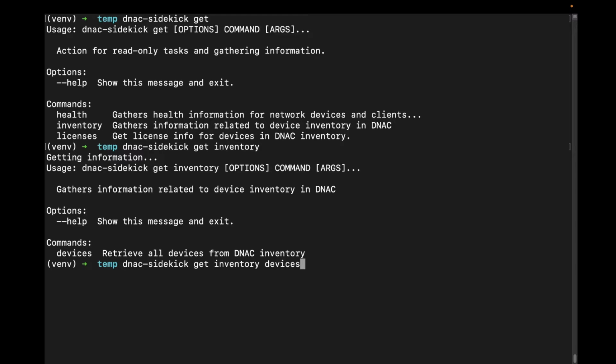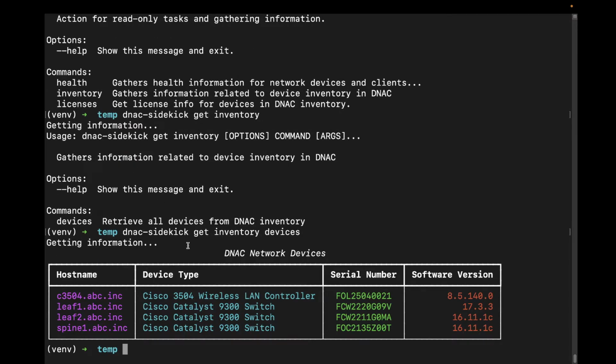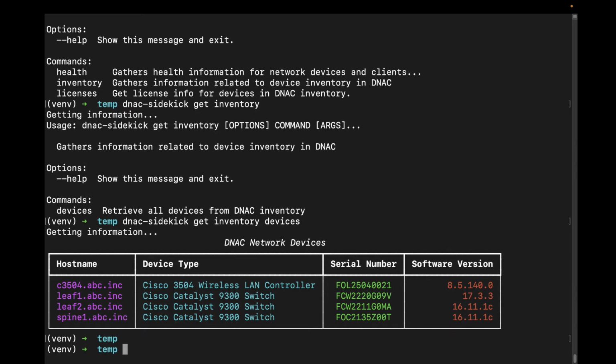So now you see, get inventory devices, enter, and you'll see this is where the Rich library really shines. You'll see this pretty printed table with the different colors. All this is provided by Rich. Not much manual work had to be done to produce this table. A lot of it was built using the Rich library. Well, all of it was. But you'll see the host name, device type, serial number, software version.